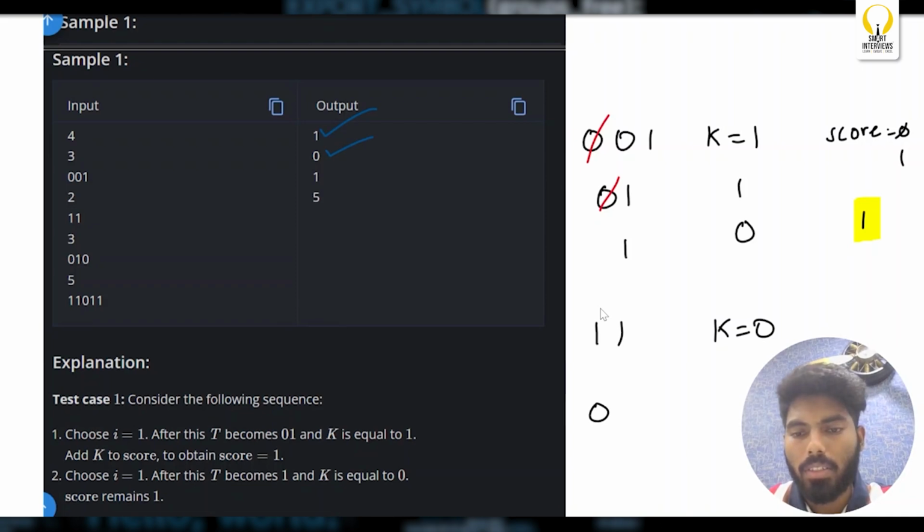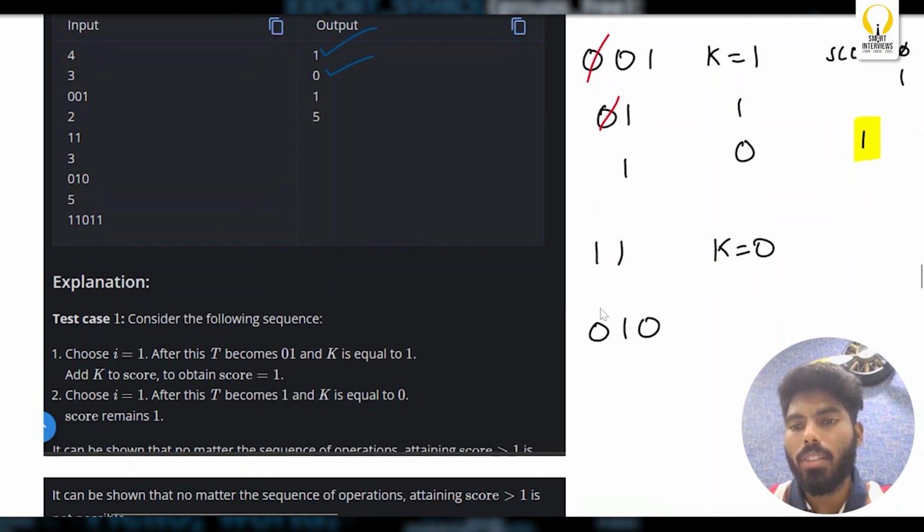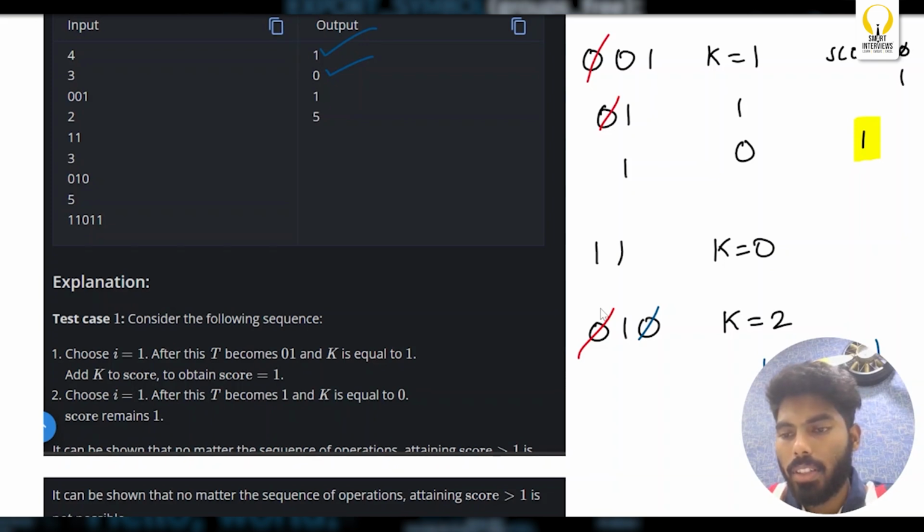Now let us see the third one, 0, 1 and 0. What is the k-score for this? K-score is nothing but 2, because 0 is not equal to 1 and 1 is not equal to 0. Now once you enter the algorithm, you need to delete one character. Let us say I delete this character. What is the k-score if I delete this character? My k-score will be 1, and my overall score will also be 1. And again if I delete any one of them, the k-score will be 0 only. So the resultant answer for this is 1.